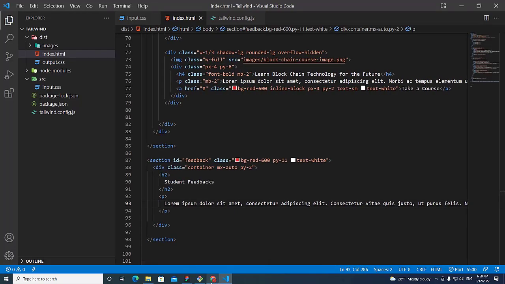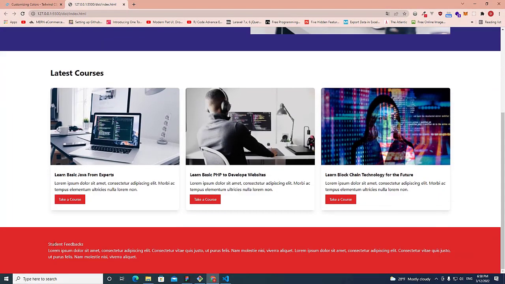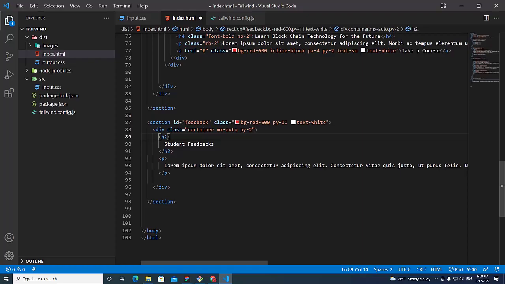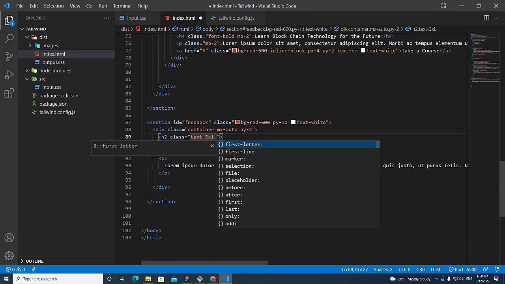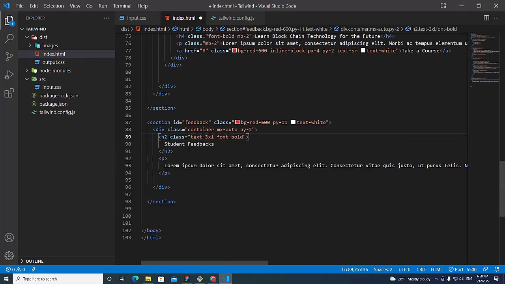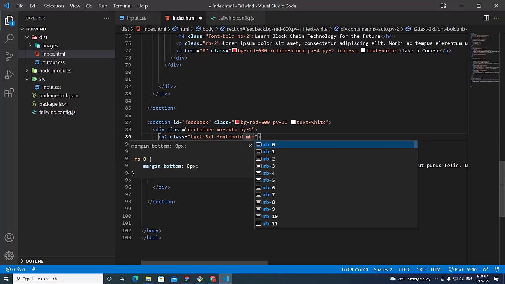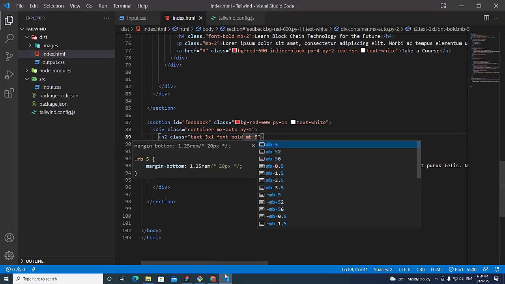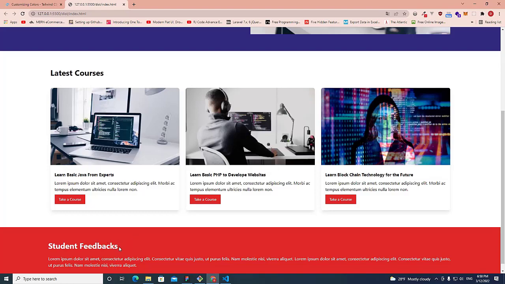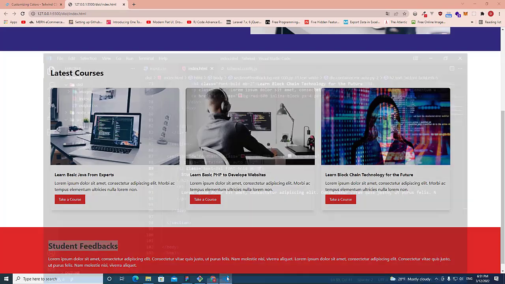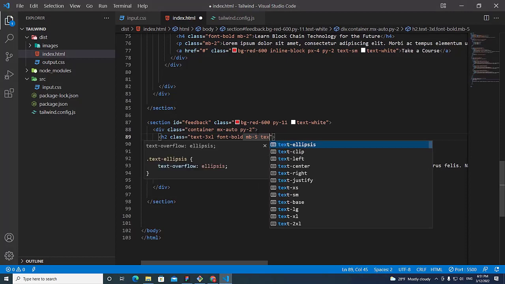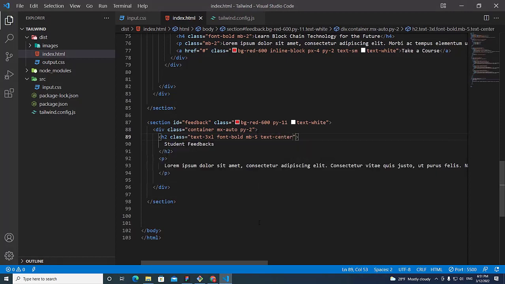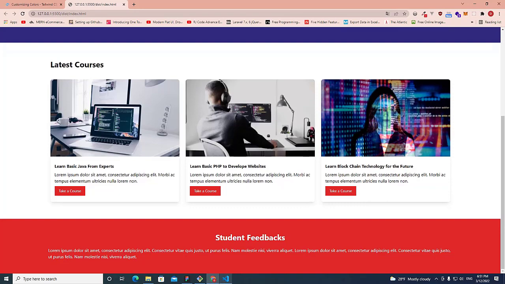Okay, let's take a look on our website. Okay, we get this one, student feedbacks. I want to put a head 2 bigger, so I put class text 3XL and make it font bold, and margin bottom 5 because I need space at the bottom of the text. Okay, look good. I might put text center. Let's see. Okay, look good.